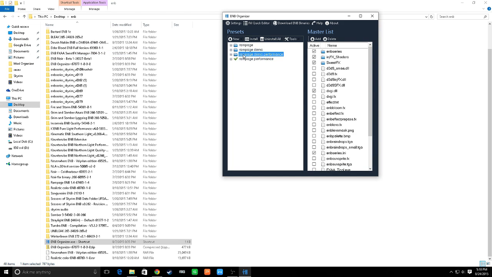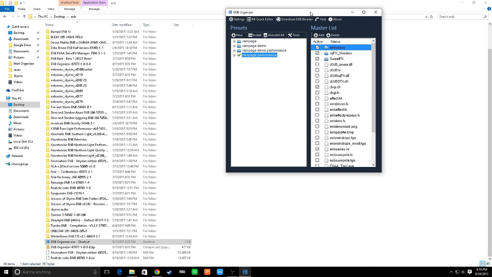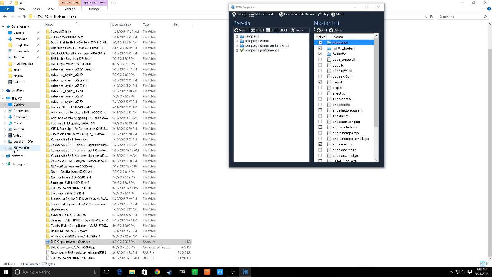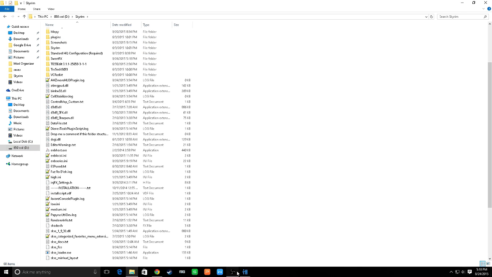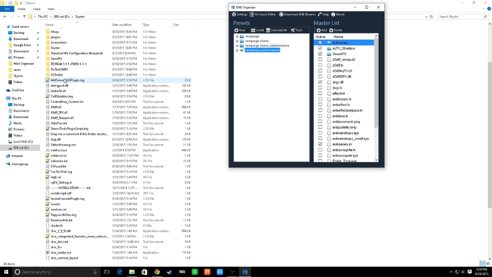So now if I want to install it, I would just select it, click install. If I wanted to uninstall it, you select it, uninstall, and that's it. It automatically does it now. Everything is automatic. I don't have to go into my Skyrim folder or anything like that. What I would recommend you do though, whenever you're doing it for the very first time, ensure that you keep your Skyrim folder open so that you can see when it's actually activated, right?